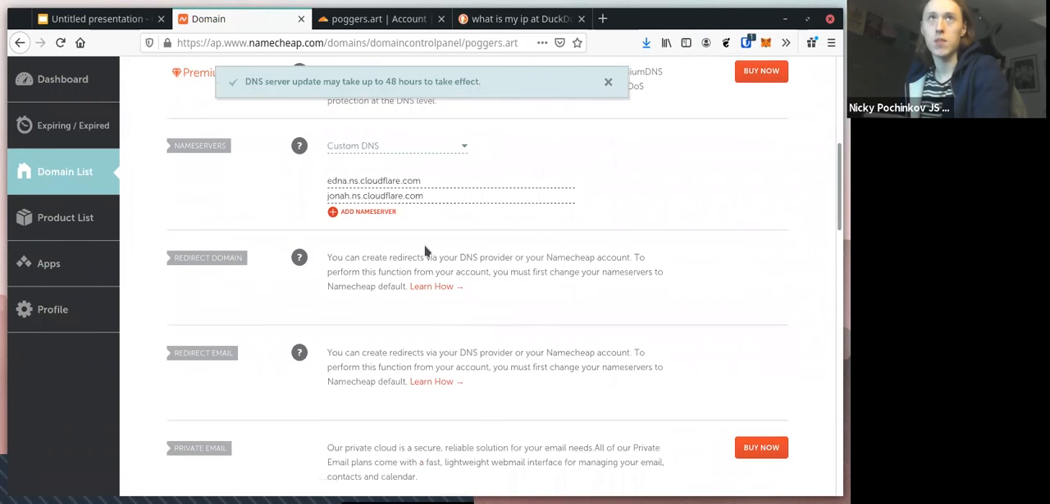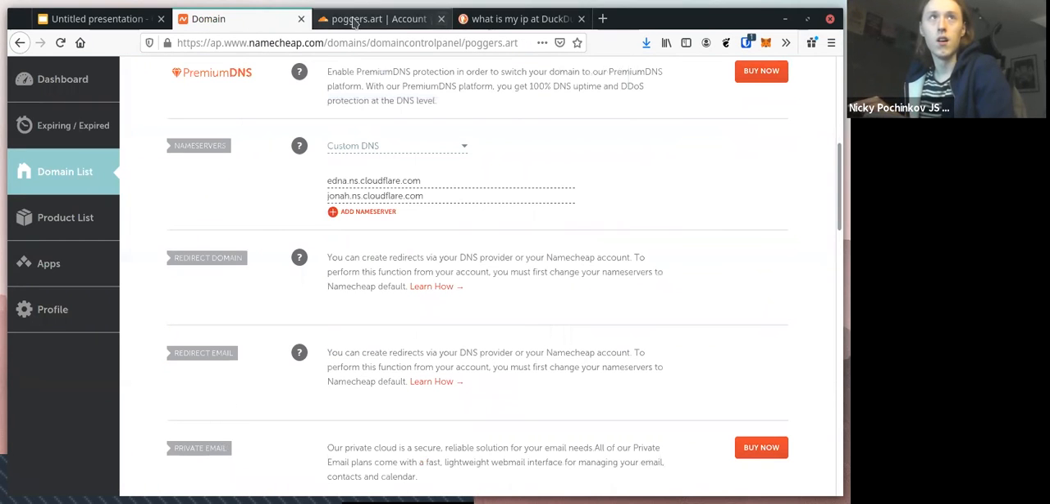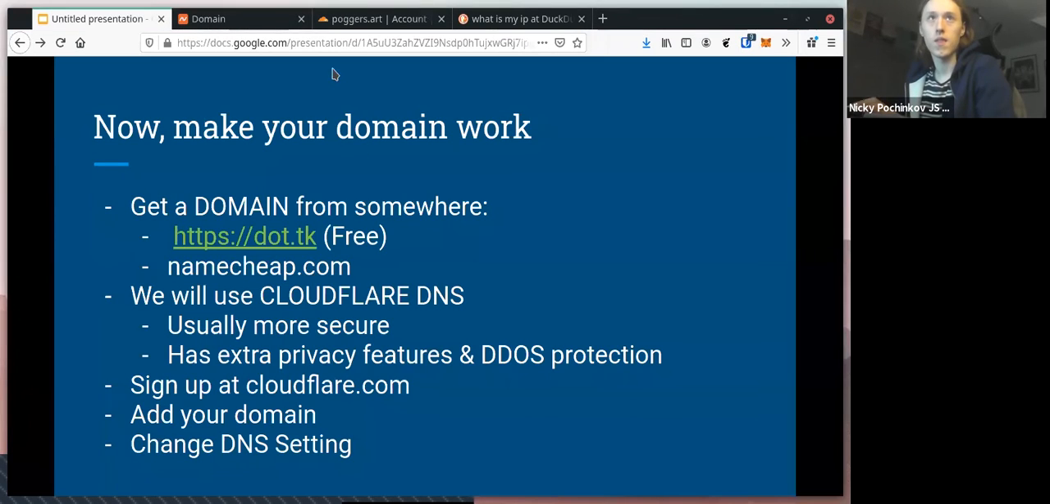And usually that updates pretty quickly. So yeah, that's the main steps that you need to take. However, if you just send it as is, you may not get it to work exactly as you want it.